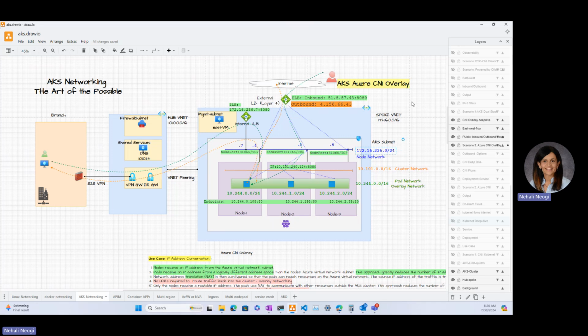Now, one of the questions that comes up often, and I want to highlight this here, is that outbound.